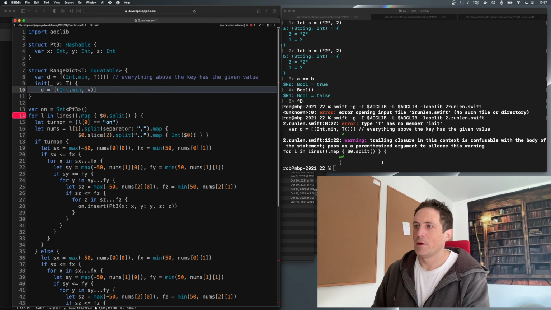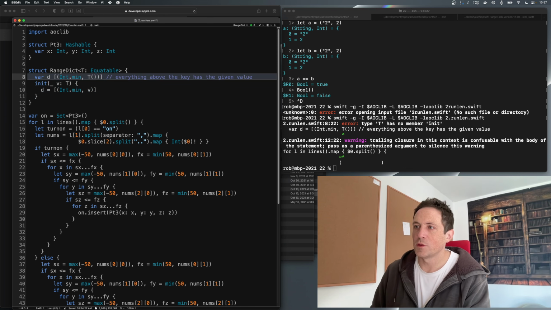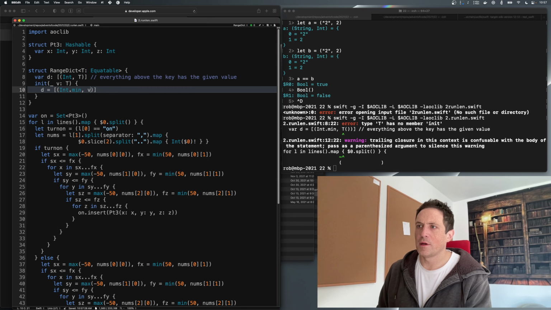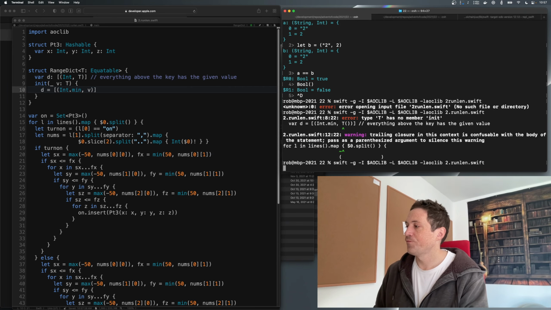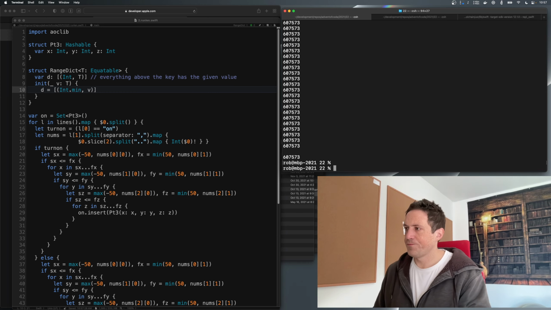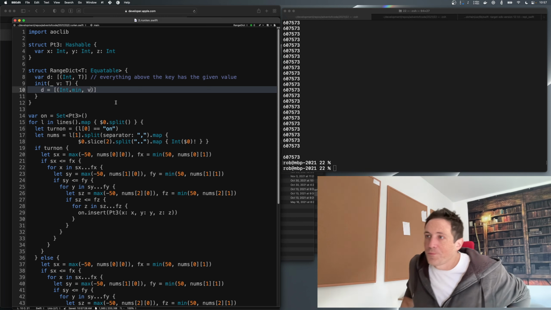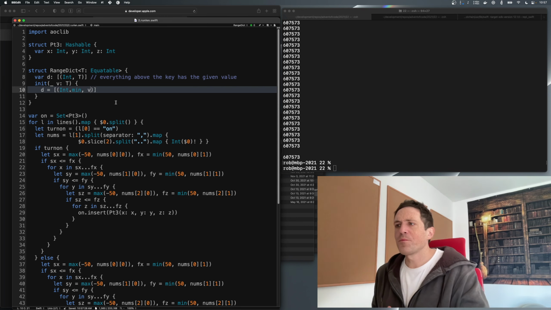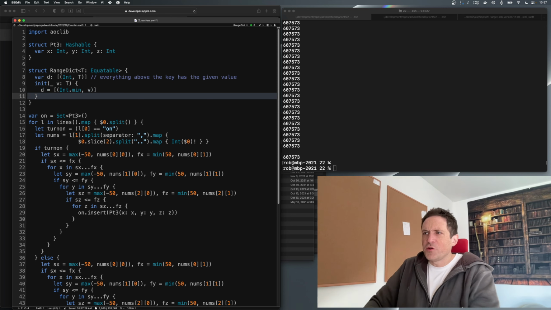Okay, and let's turn this into a type. Okay, does that compile? Oh, yes it does. Okay, so we have our data structure. What do we want to be able to do with this?